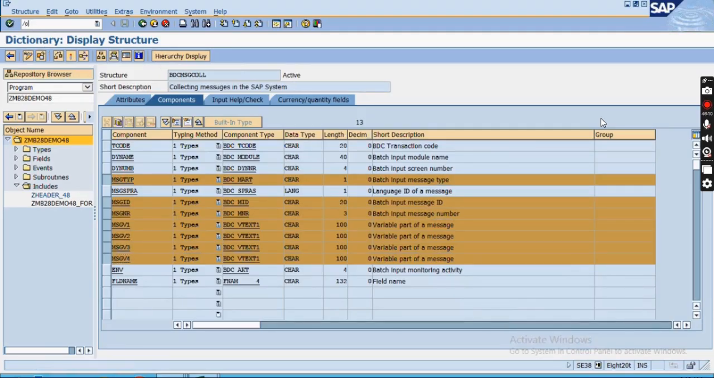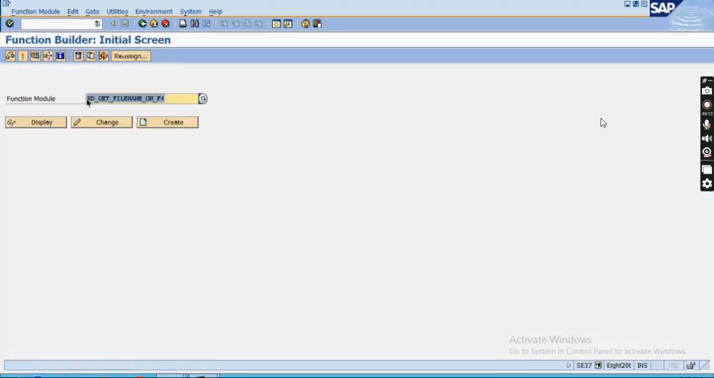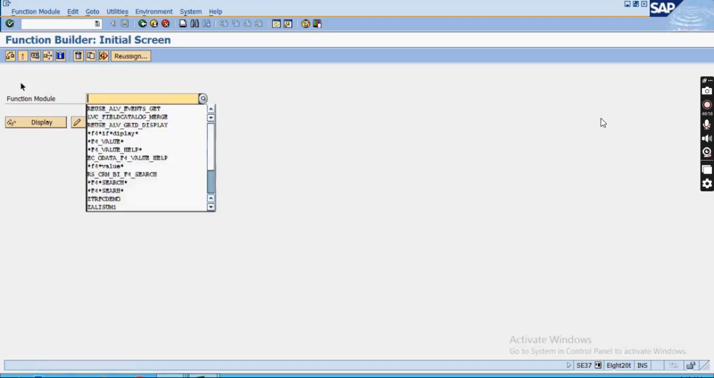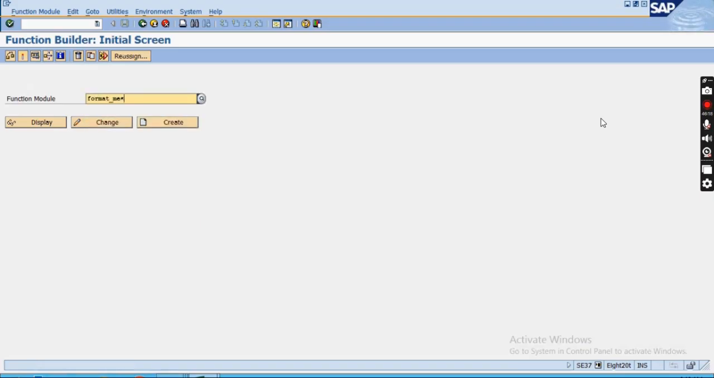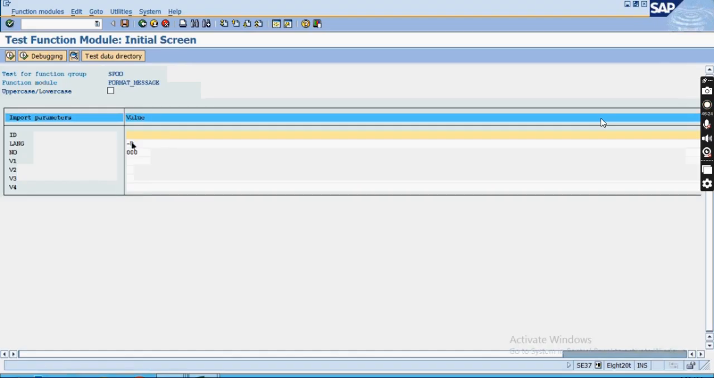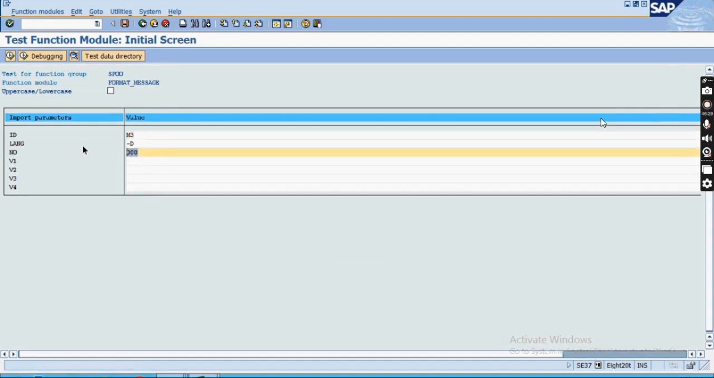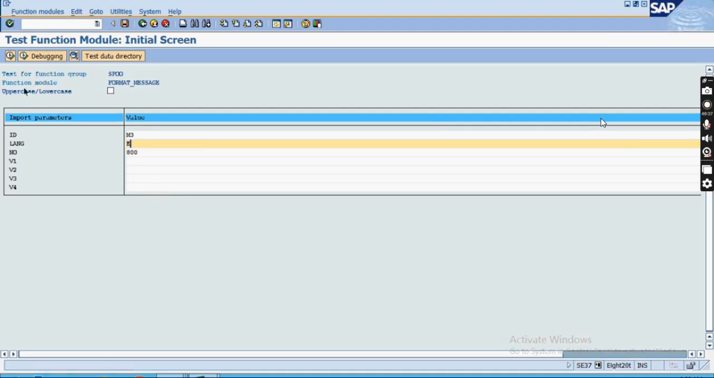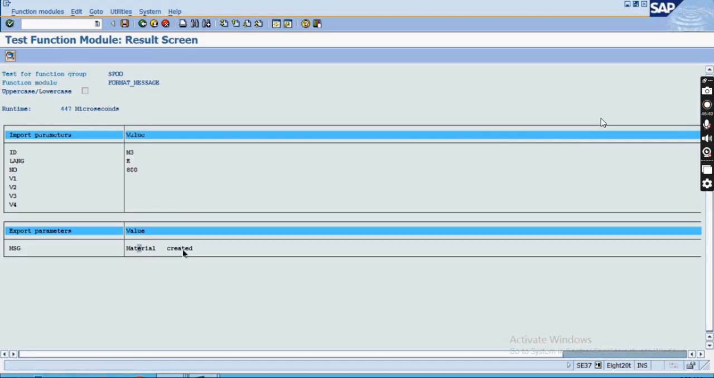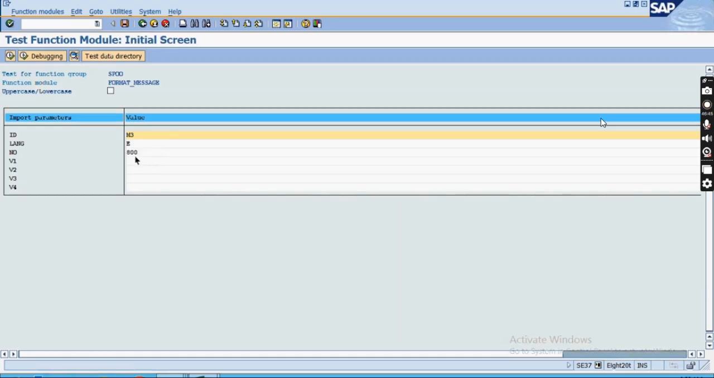Let's go and observe one function module we have to format the message. That function module name is FORMAT_MESSAGE. Very easy function module, very useful. Most of the places you will see it in real time. Press execute, and here you can give the message ID, for example M3, and the message number 800, right? We got F3 and 800 last time. The language you can give is English. Just run this and you got that material created, right? The message automatically got formatted nicely.